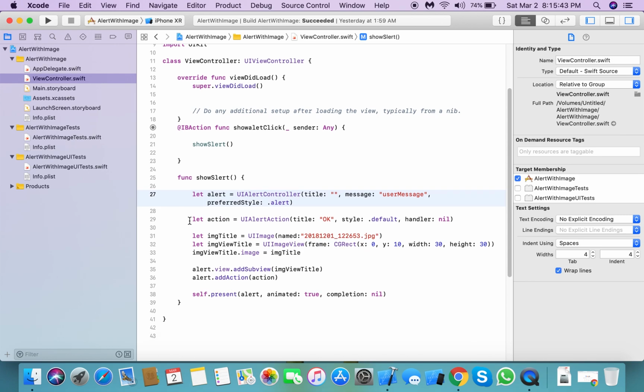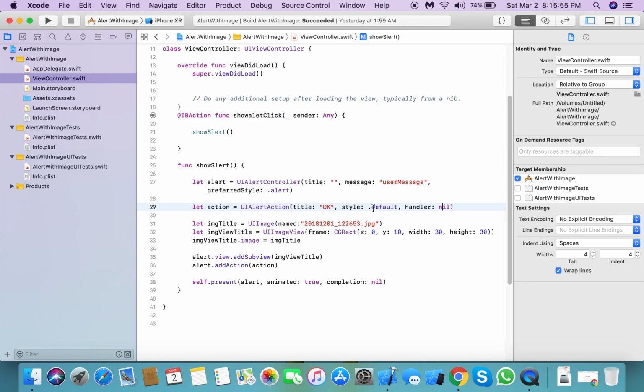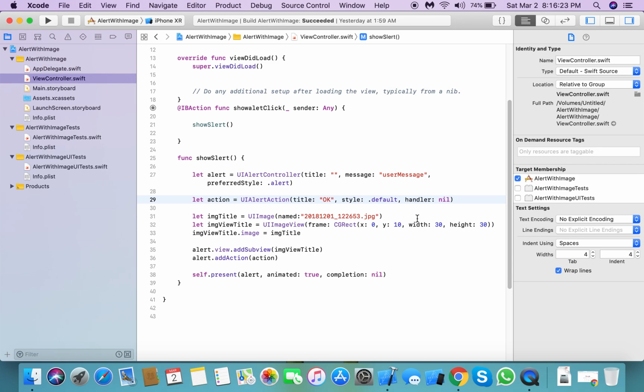Okay, then we need to create a button, the OK button, with UIAlertAction, title OK, style default, and handler nil. If you want to handle some actions on that OK button, you can also create an action for that by removing that handler and creating a closure with brackets here. I am not creating the action for now, so we only need to create a button. When we click on the OK button, it's dismissing the alert view.